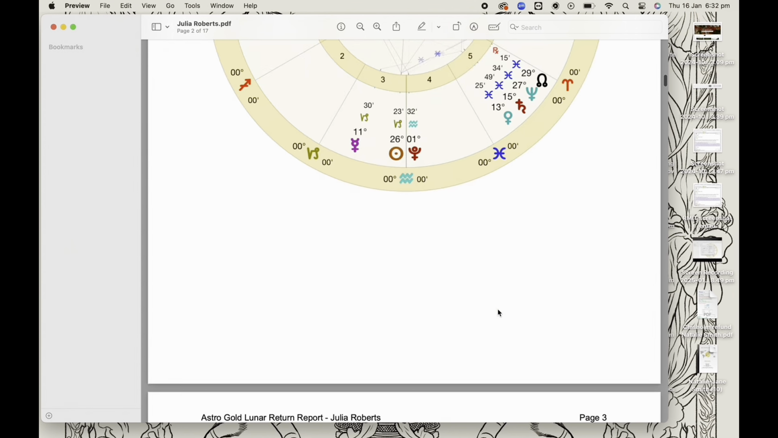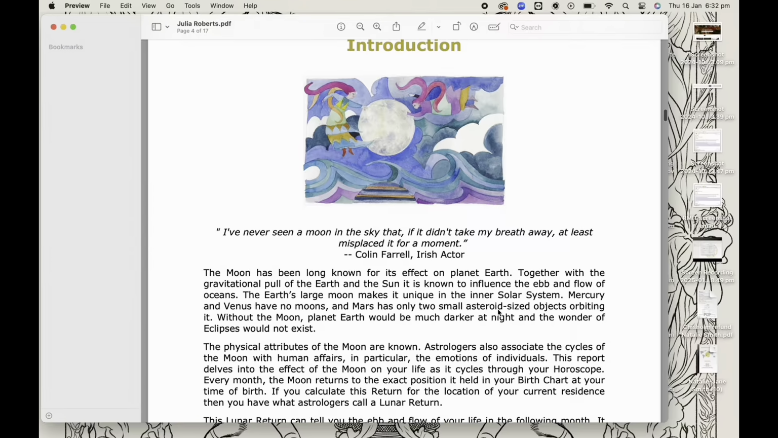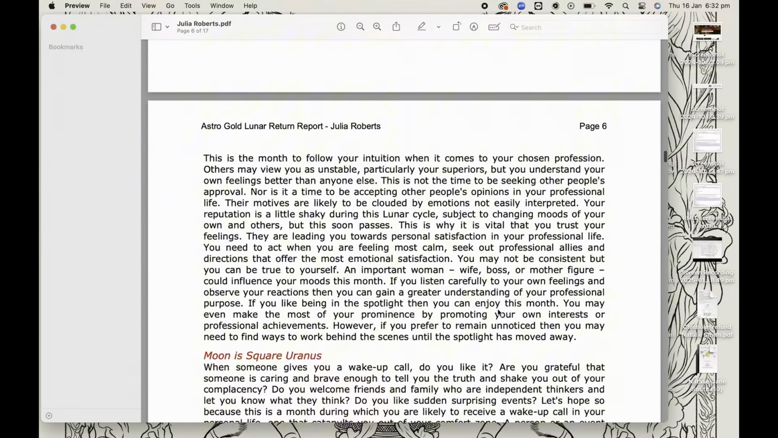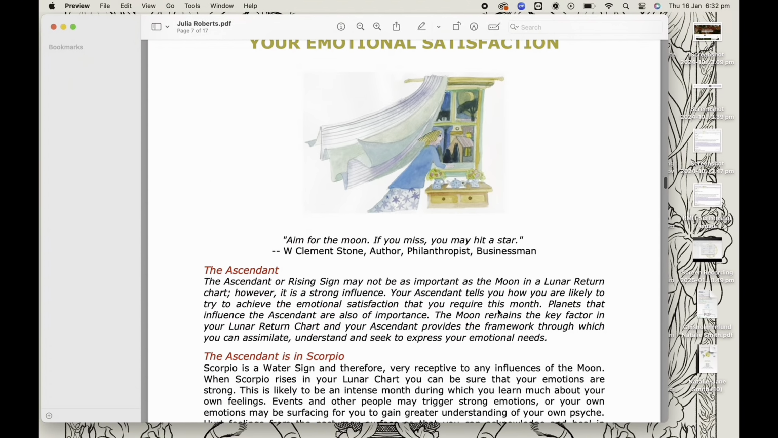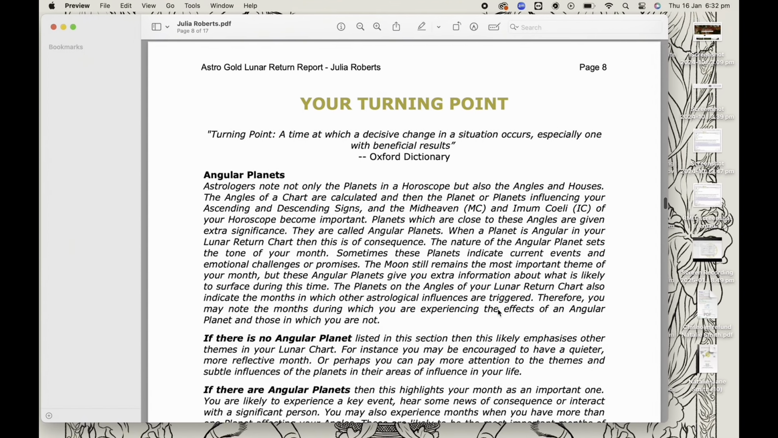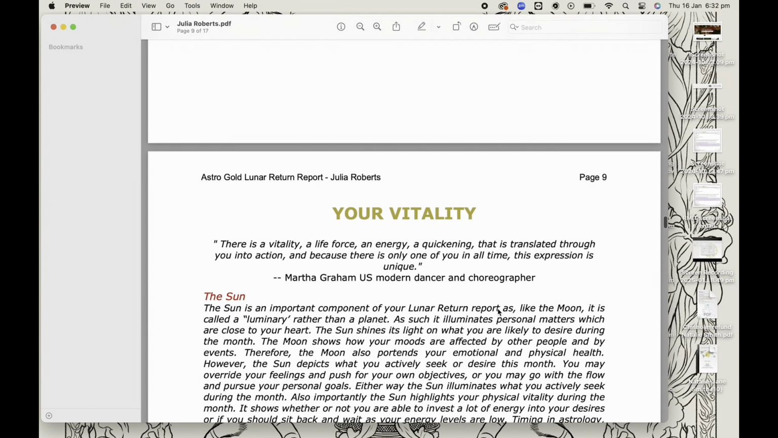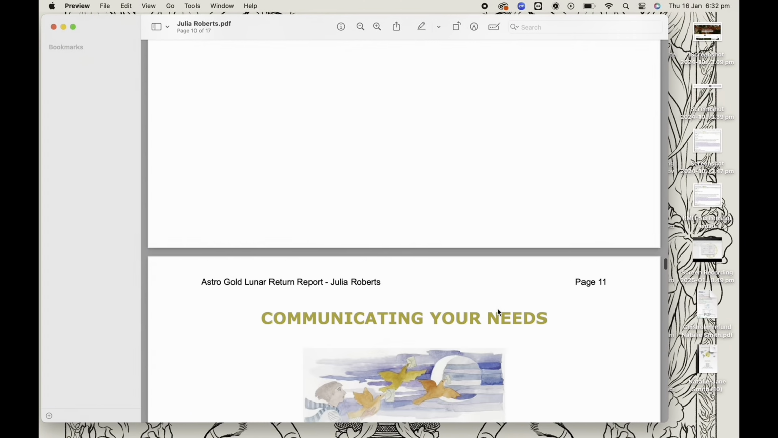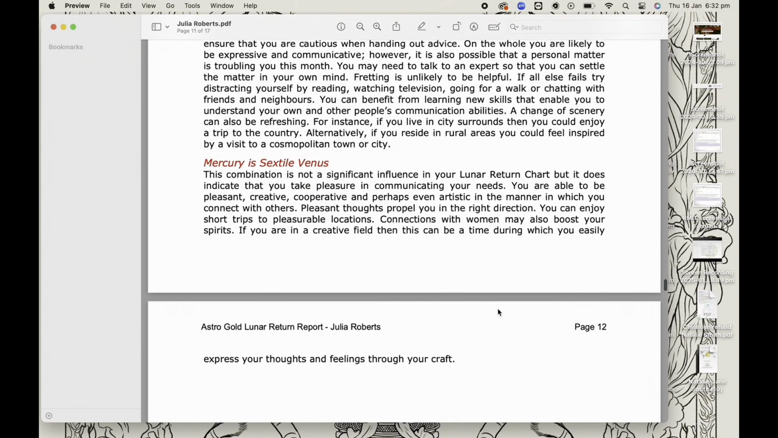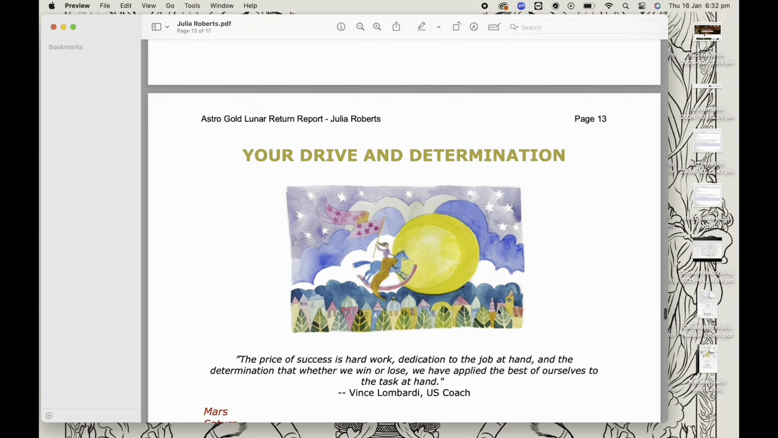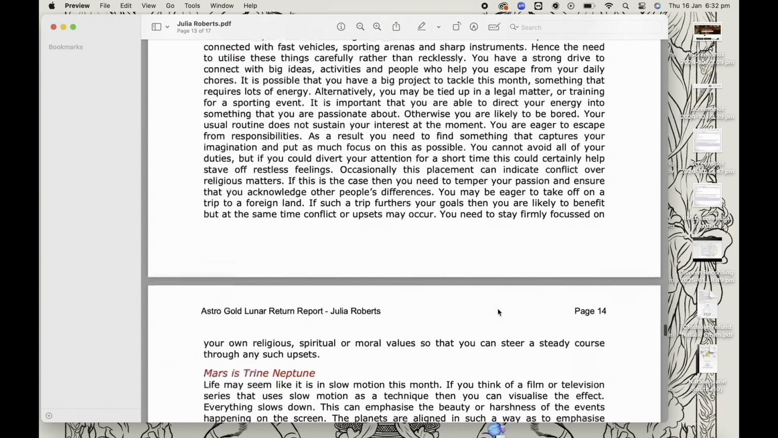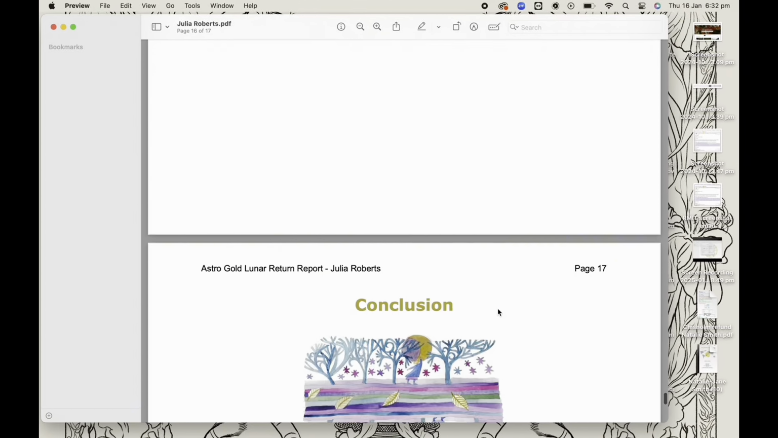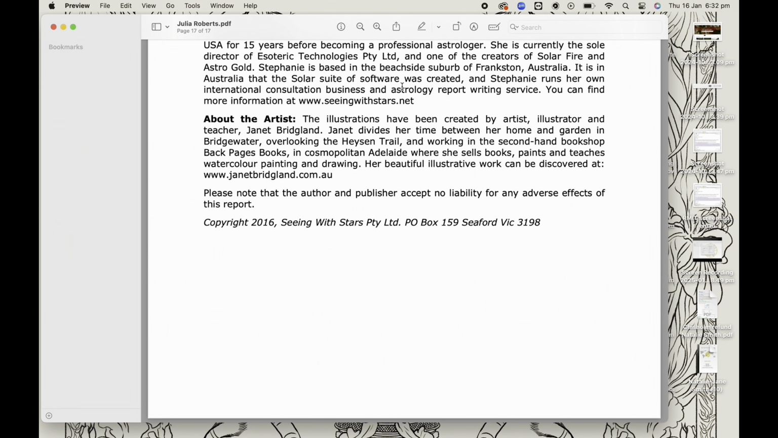This is a fantastically in-depth monthly report about the lunar return, and it shows so much information: your temperament, different motivations over the month, what's going to give you emotional satisfaction, different turning points, all sorts of things. And it's going to go through different planets, their houses, their zodiac sign, the aspects that they're making. So whether it's your communication needs that you want to have a look at or that drive and determination, this chart is a wonderful way of making sure that you are on top of what you need to be for the month ahead. Brilliant for yourself and clients alike.